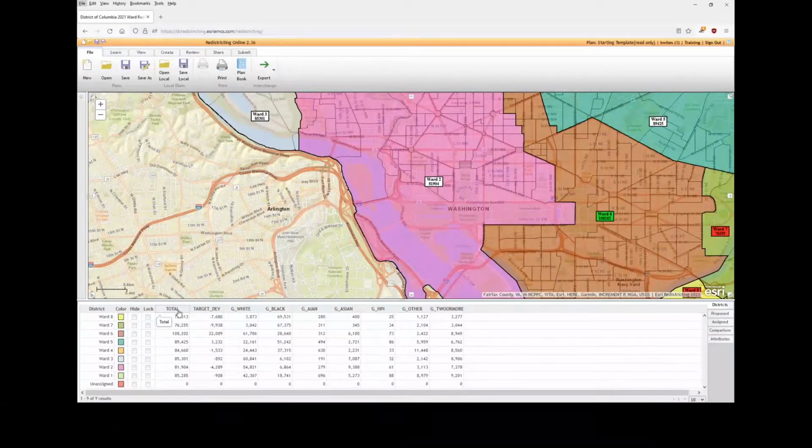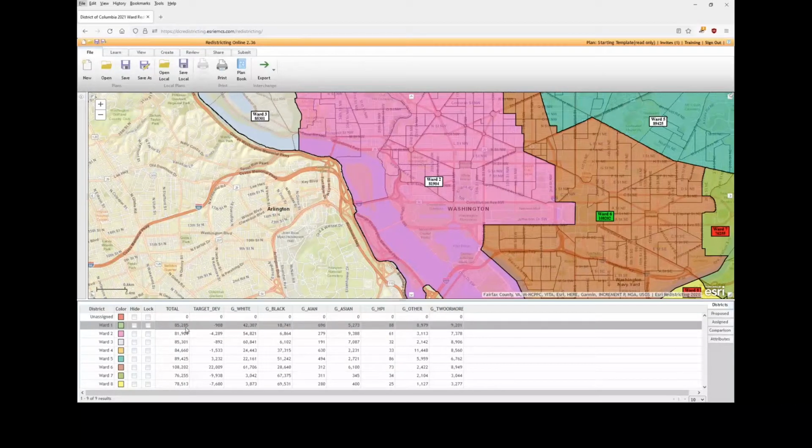So the first column is total population. That is the total population of the ward. Then comes target deviation, how far that total population is from the ideal population we mentioned earlier. And then a series of demographic statistics from the 2020 census. And these can be customized, which we'll cover later in the tutorial.